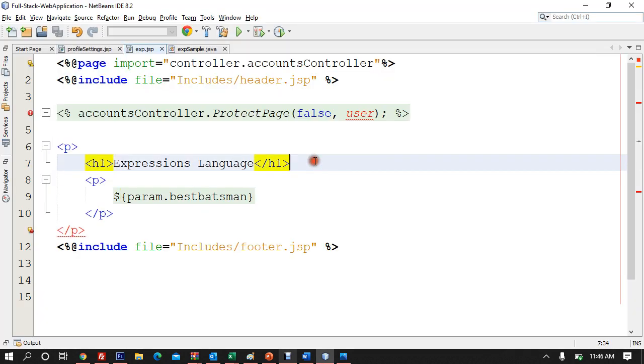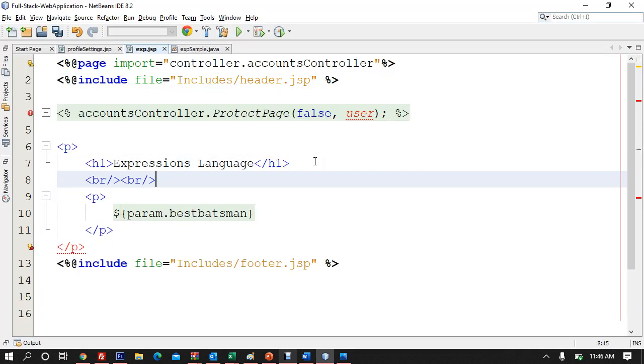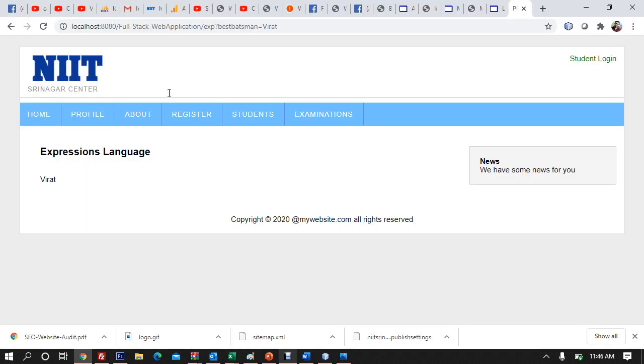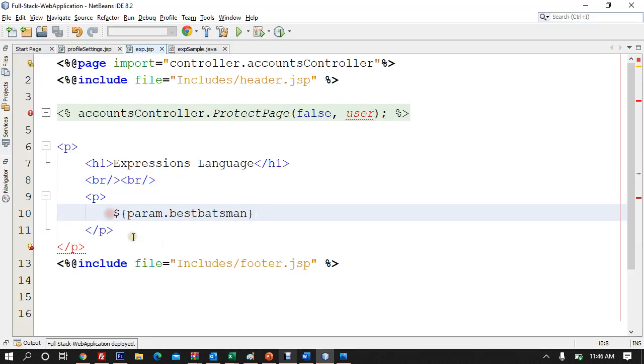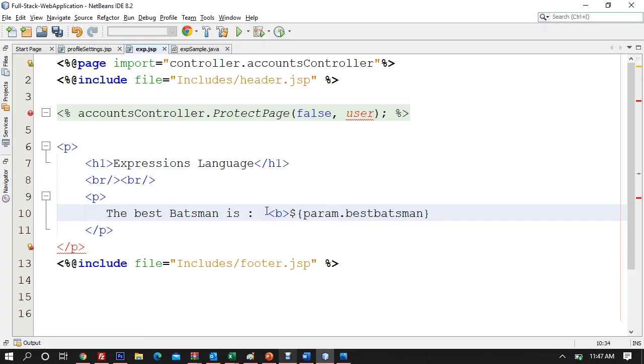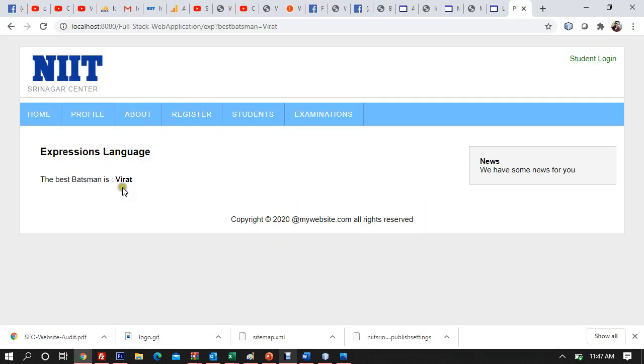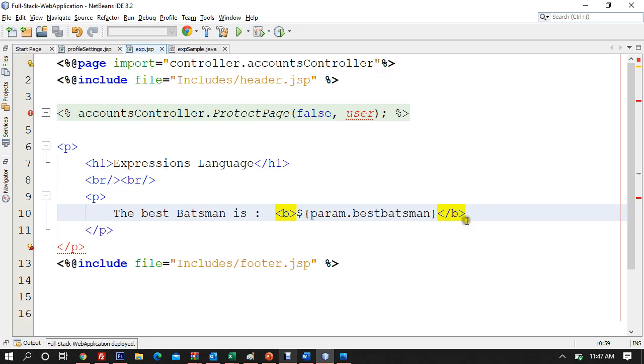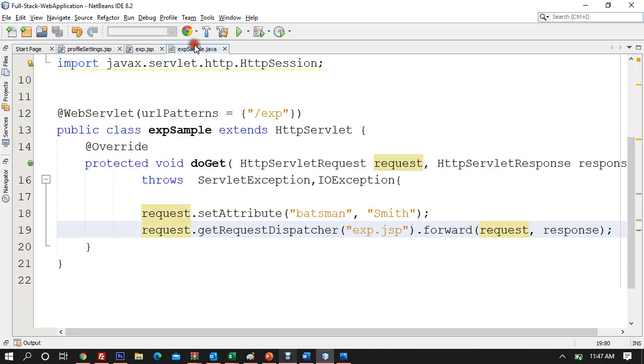Now let me make a few break lines so that we see. Okay, we're getting Virat, and you can mix it with your own statements. You can say the best batsman is, and you can see that you're still getting the same value. And if you want to surround it with some HTML, you can surround it with some bold tags, and it's as easy. Such is the power of expression language. Now you can clearly see within seconds that you're getting param batsman. So it's going to be fun working with this. Let me show you a few more examples of working with expressions.